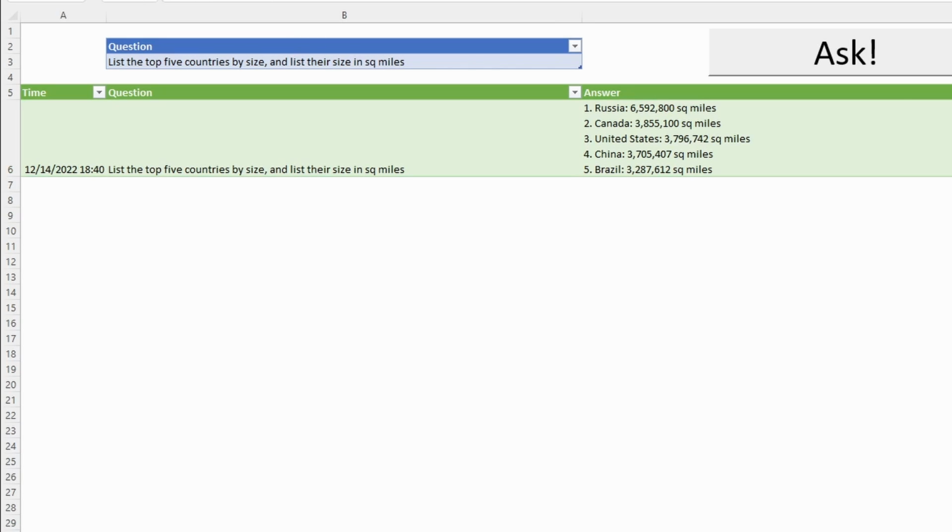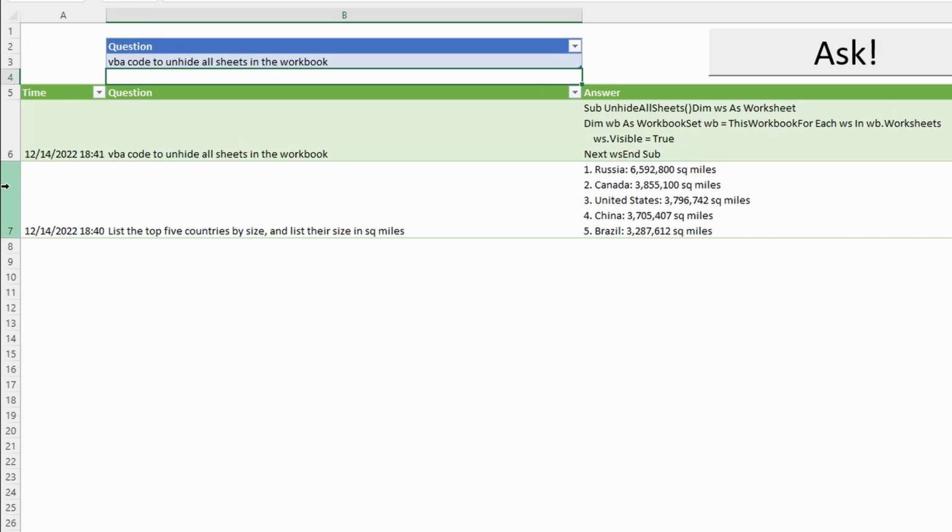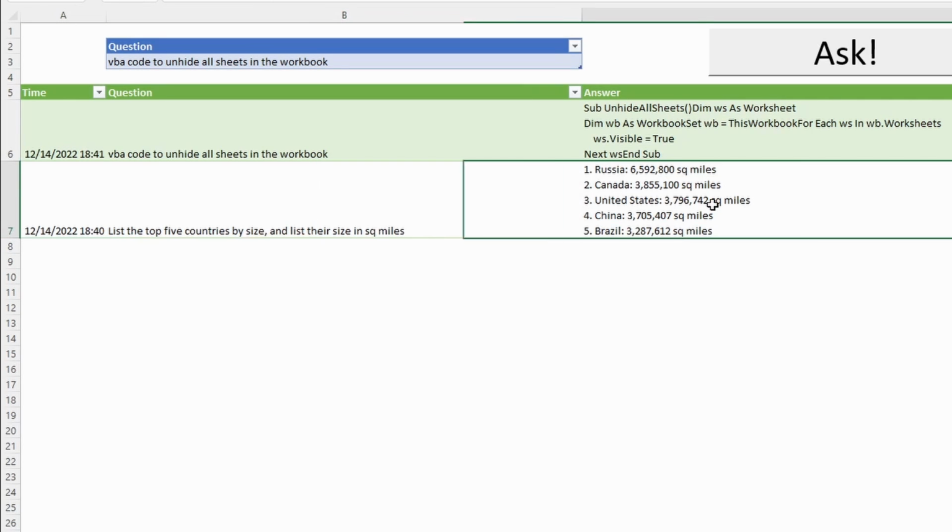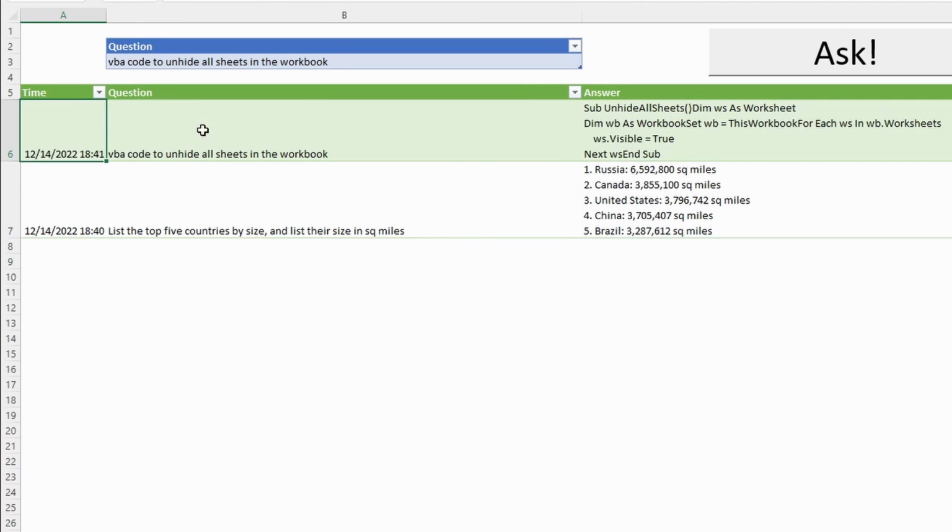So a few other example questions that you can ask OpenAI is, let's say if we wanted some VBA code to unhide all sheets in the workbook. Let's try that. Let's ask. And again, you'll still see your other questions down here, and then it'll just pop up a new question over here, and the answer here. So there's the subroutine for VBA to unhide all the sheets in a workbook.